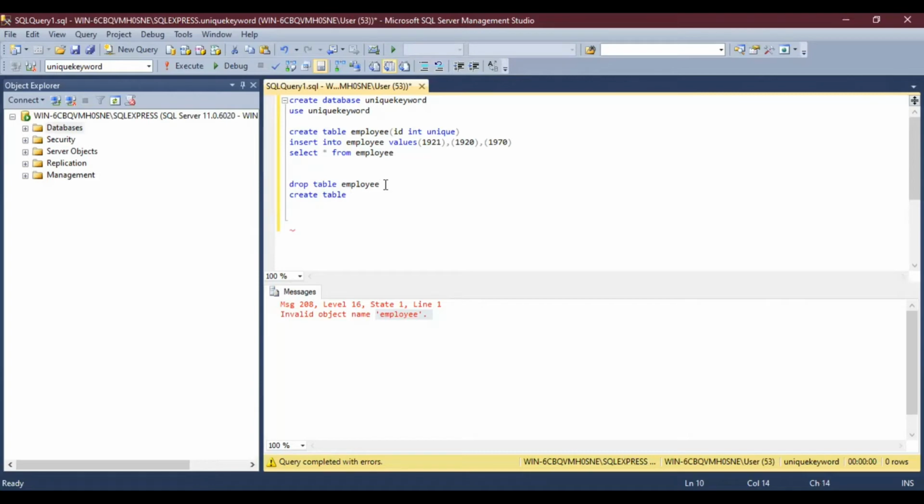Let's create a table with the name employee again, and write down ID integer, and you will write identity. Okay, you will write identity, and in identity there are two parameters. Okay, we will give two parameters in it.